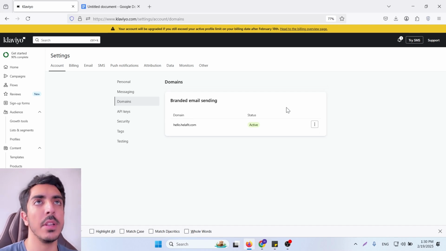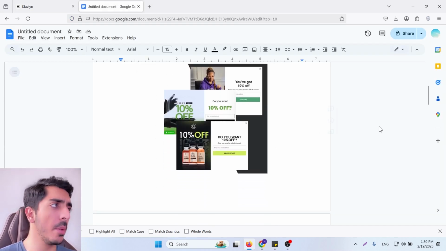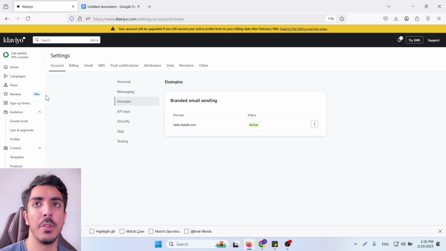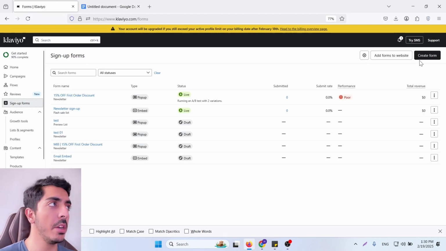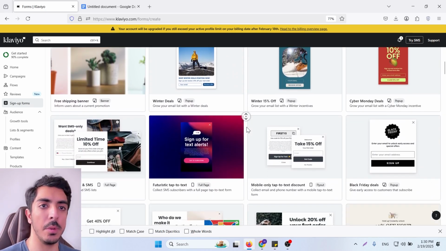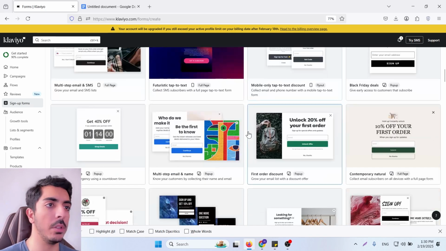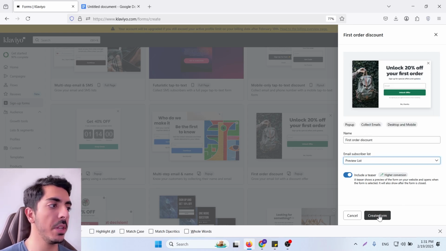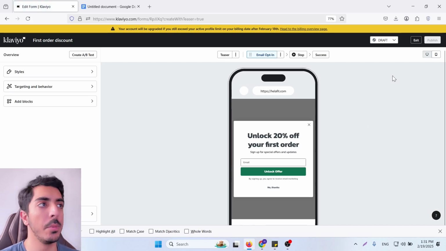Now let's set up a sign up form. It should be something that obtains customers' email address and phone number. So I'm going to go back to my Klaviyo account and click on sign up forms. And here, click on create form. I'm going to choose one of these templates for my sign up form. For example, this one. I'm going to choose the email list I'm going to connect this sign up form to. For example, I'm going to choose one of these, preview list and create form. Great, our sign up form is created.